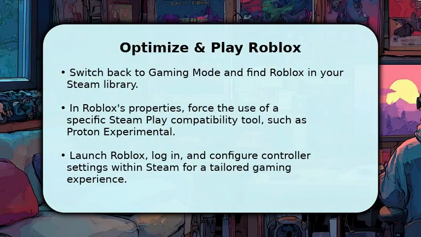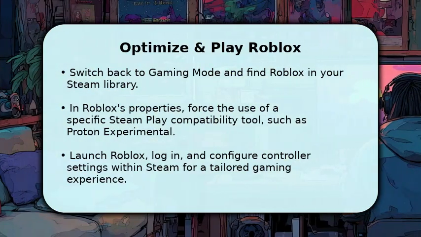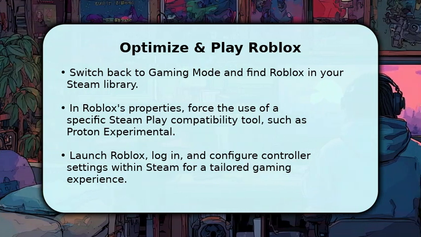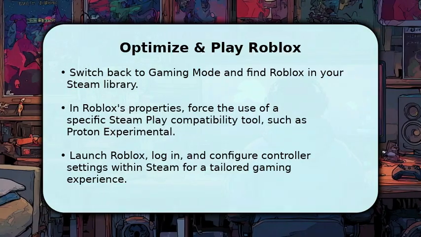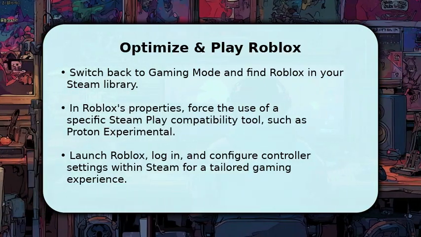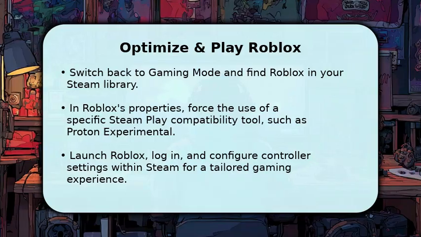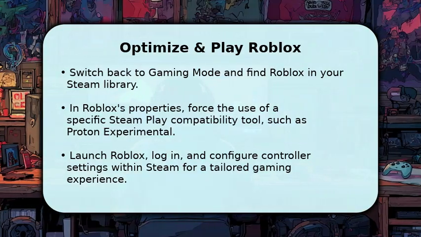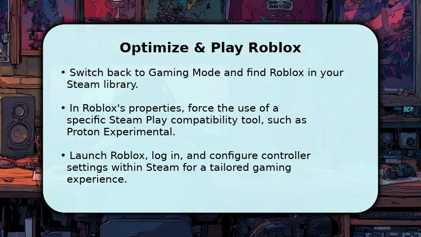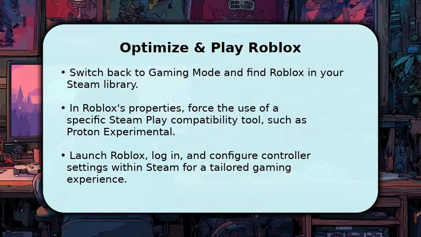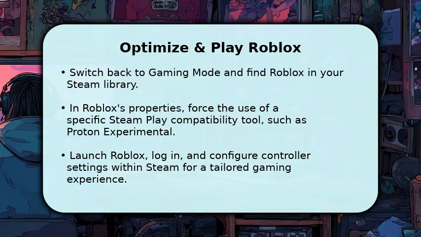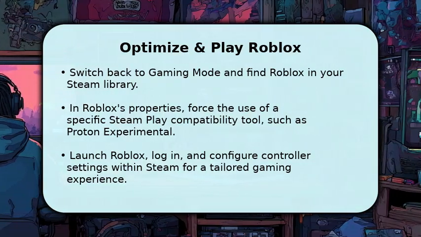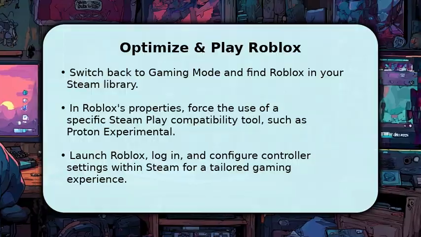After adding Roblox to Steam, switch back to gaming mode. Find Roblox in your library, right-click, and go to Properties. Under Compatibility, force the use of a specific Steam Play compatibility tool, such as Proton Experimental, for optimal performance. You might need to experiment with different Proton versions. Launch Roblox, log in, and enjoy your games with full controller support, which can be configured within Steam's controller settings for a tailored experience.